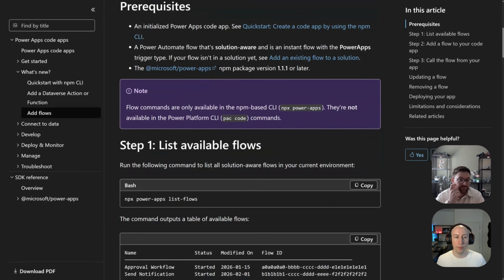Something that's really important to note is this npm package version for the Power Apps package. The sample that comes through from GitHub is on an older version, so just change the version number in your package.json. Once you've updated that, do npm i or npm install to update the package. And as long as you're on 1.1.1 or later, you'll be able to use the Power Automate integration. So should we get started?